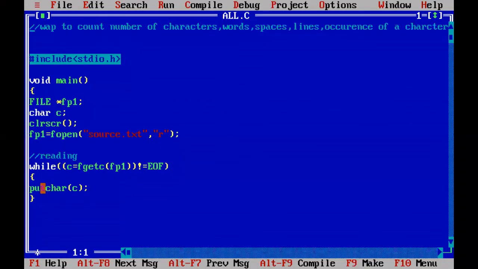Now my doubt is, how many times is this while loop going to iterate? How many characters are there in the file? Those many times this while loop will iterate. After that, whenever it reaches the end of the file, these repetitions are stopped.